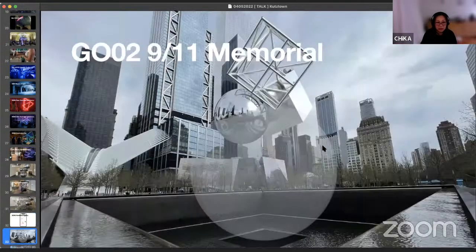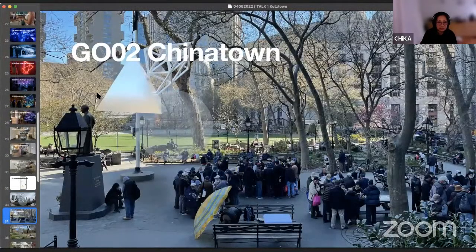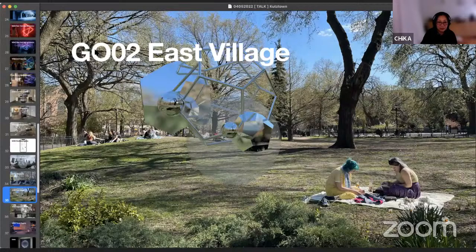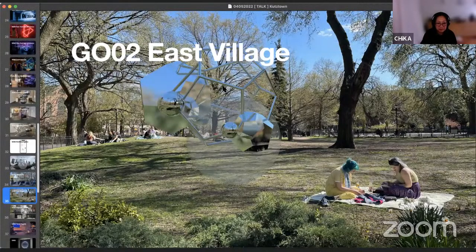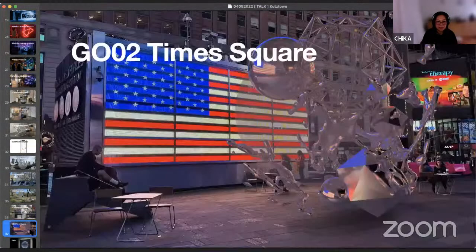When they go to the 9/11 site, this area shows up. And if you go to Chinatown, this area shows up. I want people to create their own art with the environment. I'm very interested in non-fusion and fusion combined together. So this is the High Line. And this is Times Square.